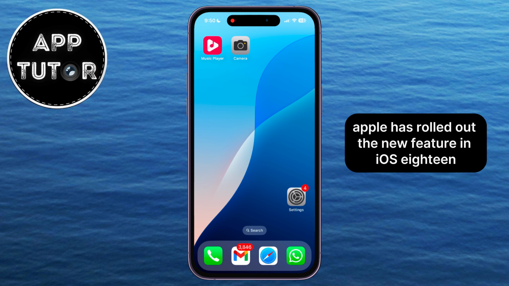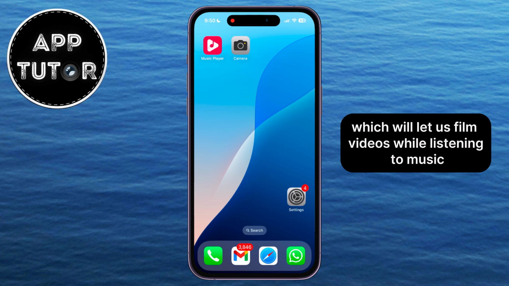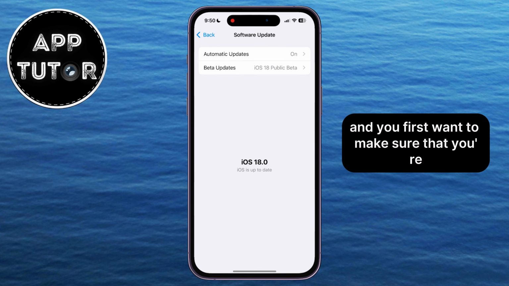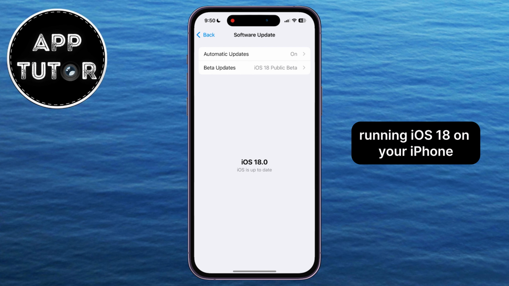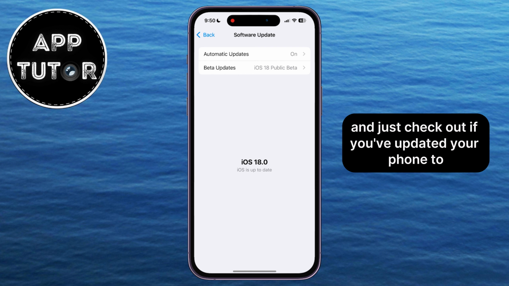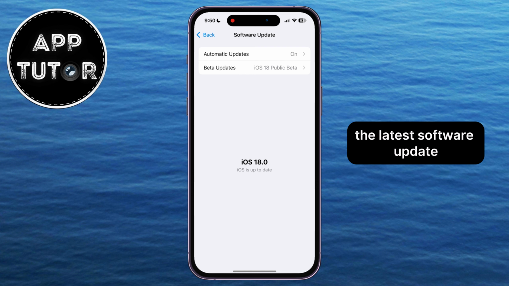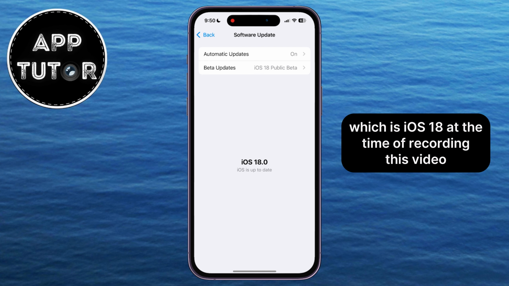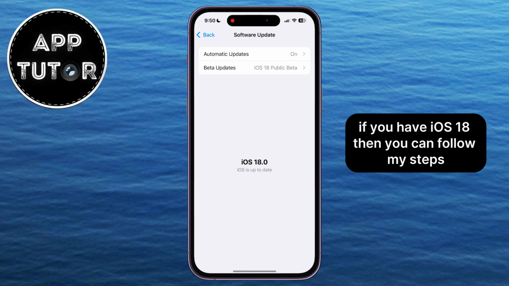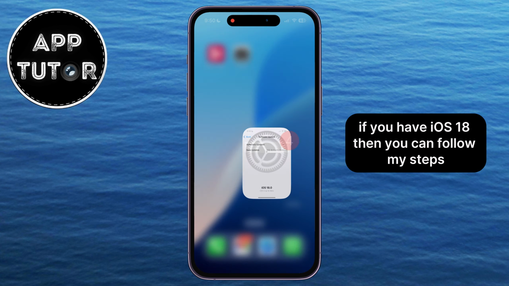Apple has rolled out the new feature in iOS 18, which will let us film videos while listening to music, and you first want to make sure that you're running iOS 18 on your iPhone. So go over to your settings, then General, Software Update, and just check out if you've updated your phone to the latest software update, which is iOS 18 at the time of recording this video. If you have iOS 18, then you can follow my steps.